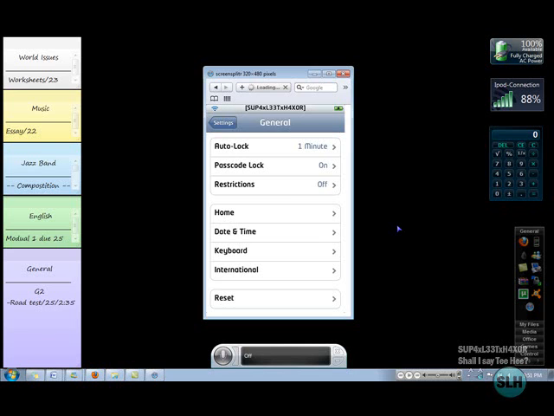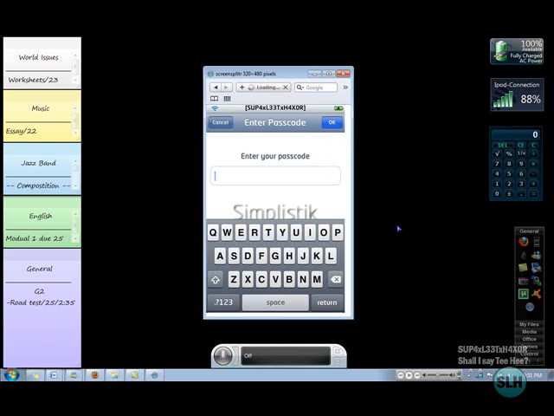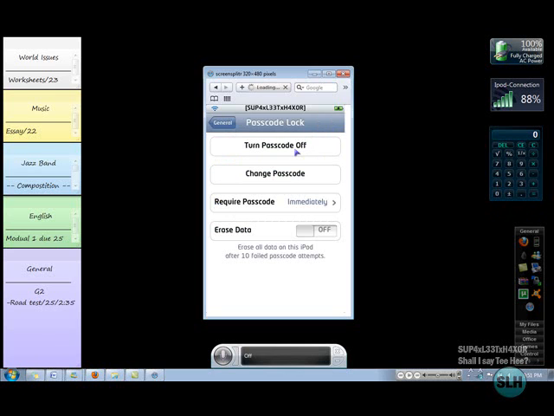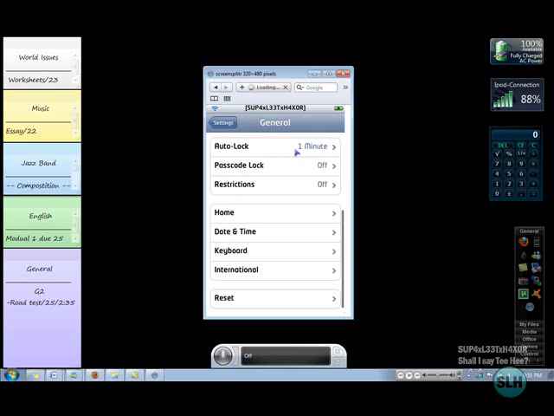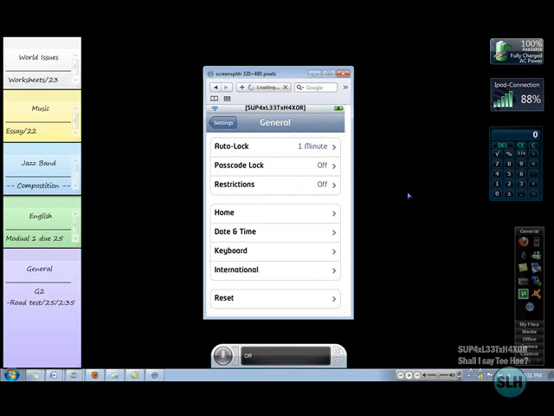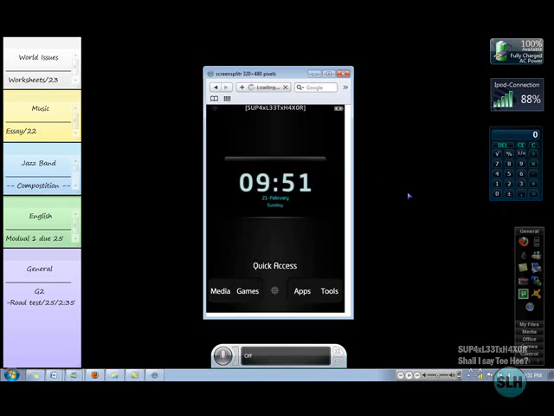So what you've got to do after you hit remove, you don't have to turn it off and on, is just go up to passcode lock, put it in, hit okay, and click on turn passcode off up at the top, and then you just put it in again. And there you go. Now as you can see, if I turn it off and turn it back on, there is no more. Now I'm going to show you how to get it.